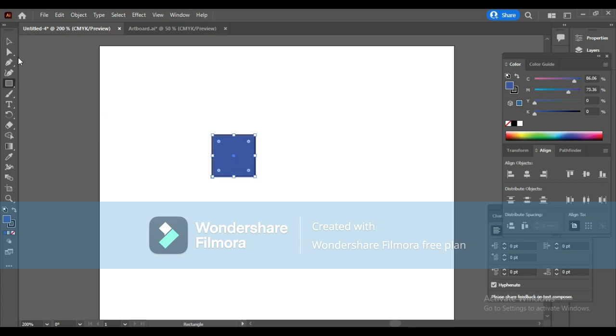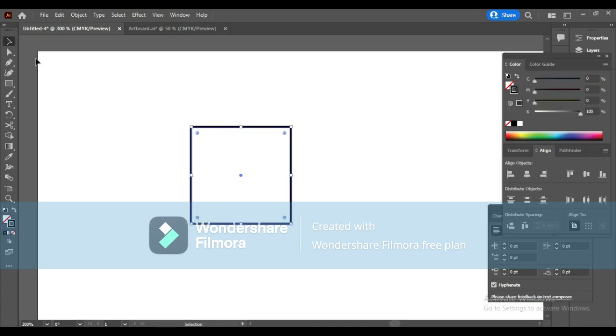So it will be created, it will be drawn with fill and stroke. Whereas if you want to draw any illustration only with the stroke, then you can deselect this fill by selecting this none icon. So the first one is selection tool.